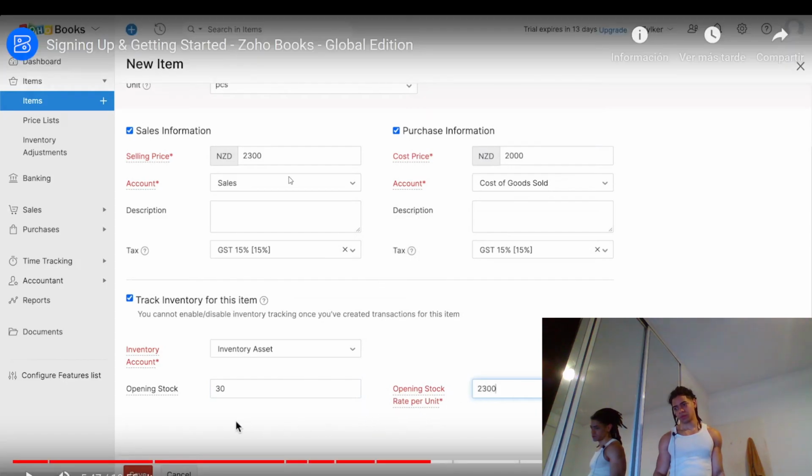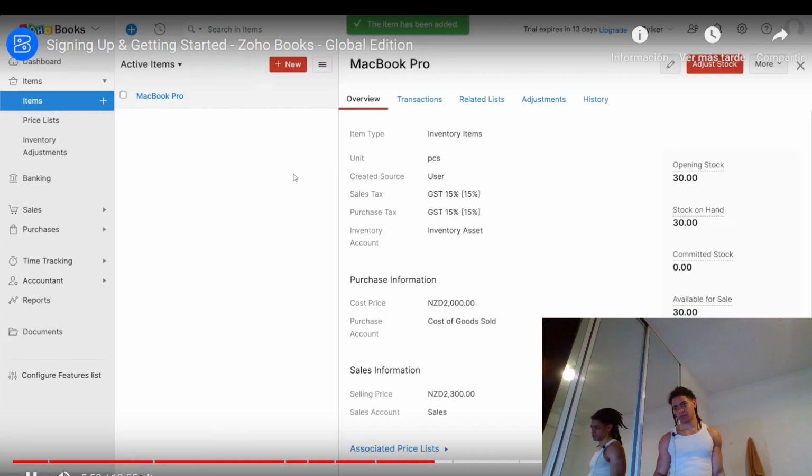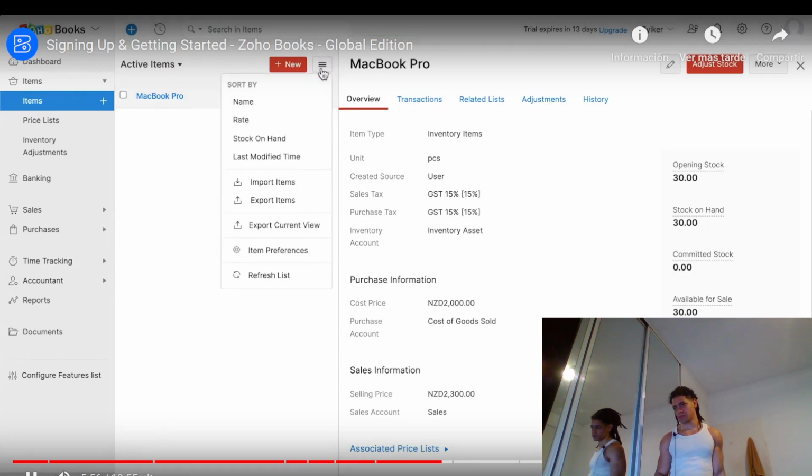Now you can save it. You can also choose to import your items by clicking here. Here you can see the sales taxes, the purchase taxes, and inventory account. The import option can also be used for other modules such as customers, vendors, and so on.